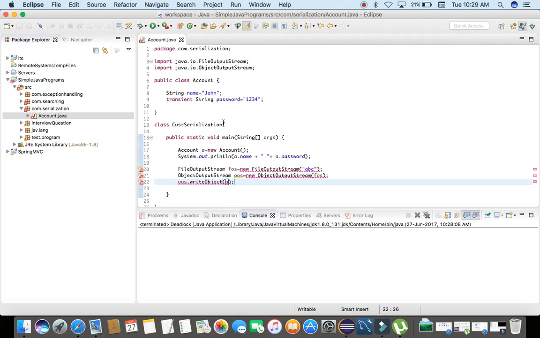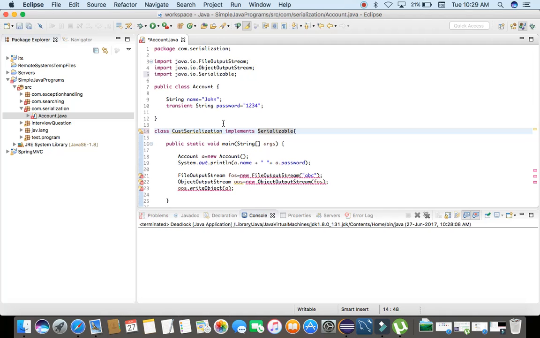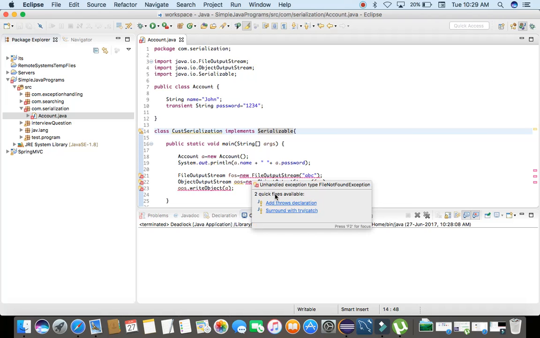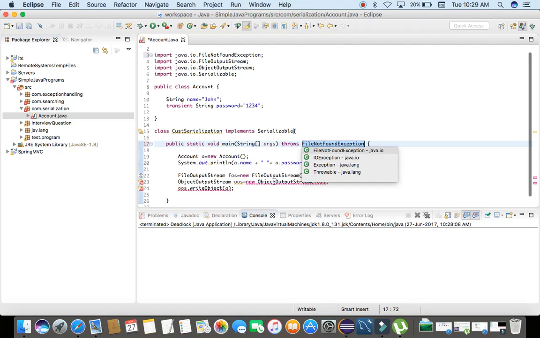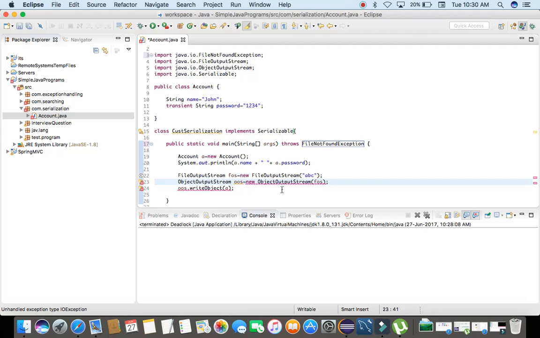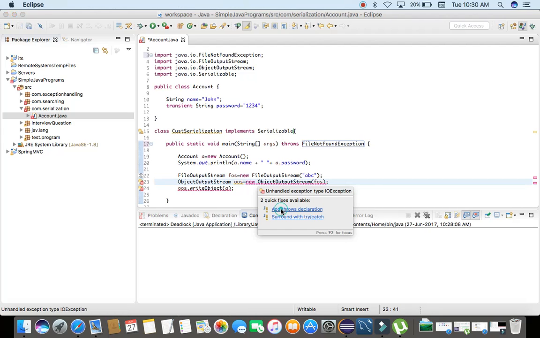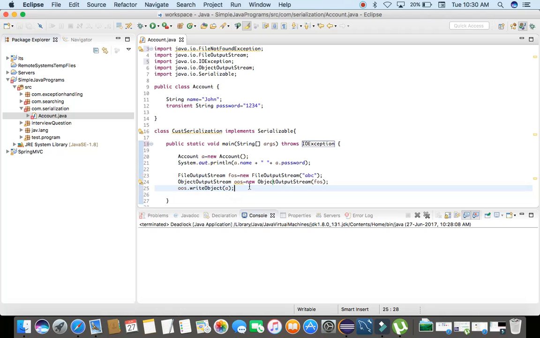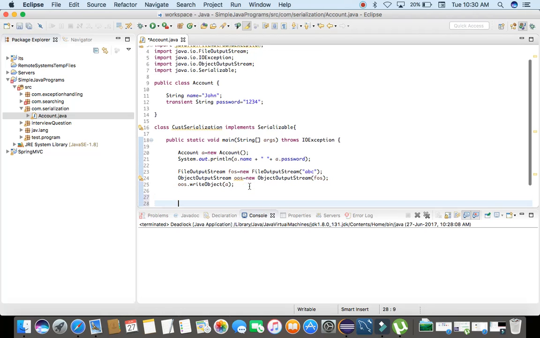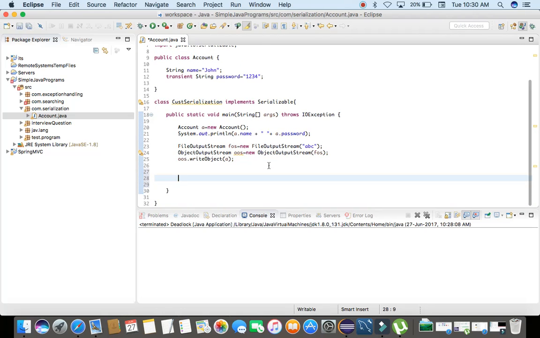it's giving an error because we didn't provide the implementation of Serializable. Here it will throw the error. So here we serialize it.